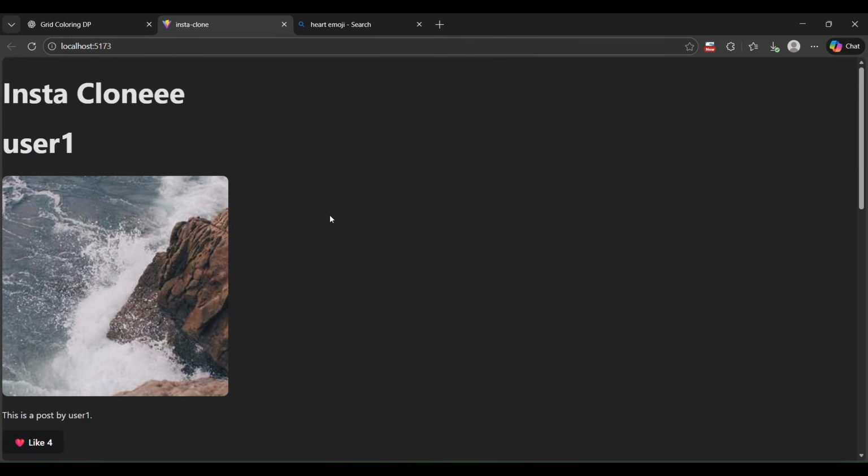So basically this is how a state works in React. And one thing, notice what just happened. We didn't touch the DOM. We didn't refresh the page. We just updated the state and React updated the UI for us. So in React, you don't change the UI directly. You change the state and React takes care of the UI.